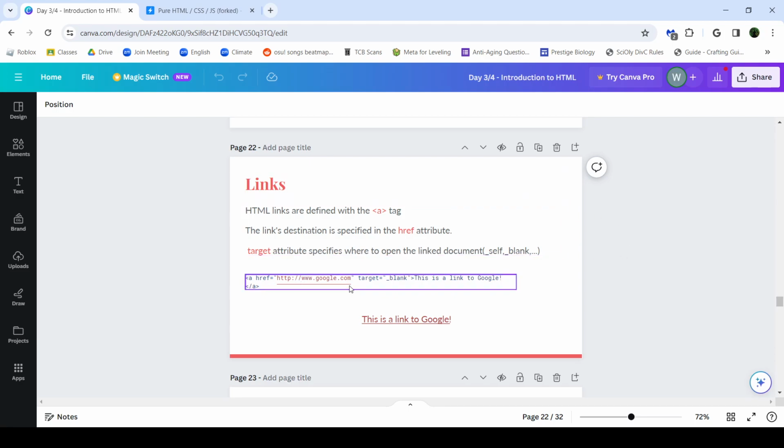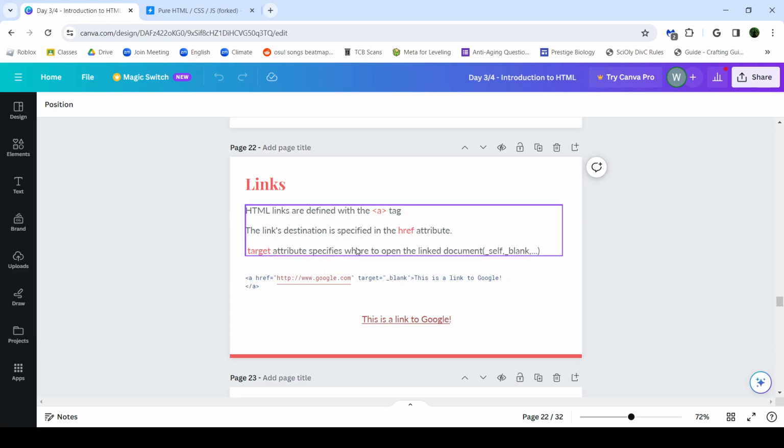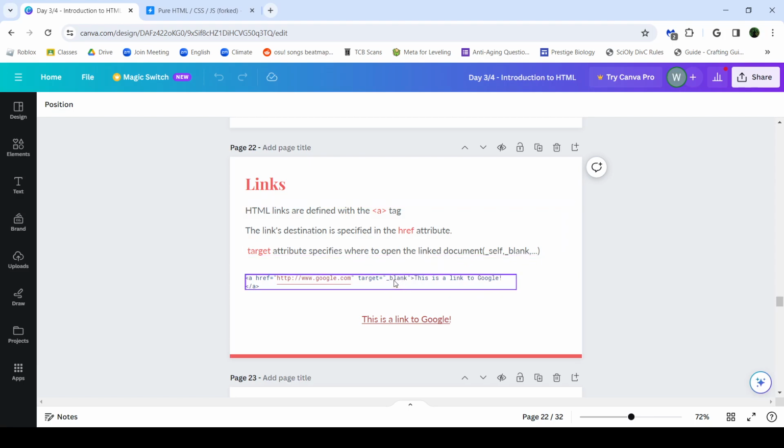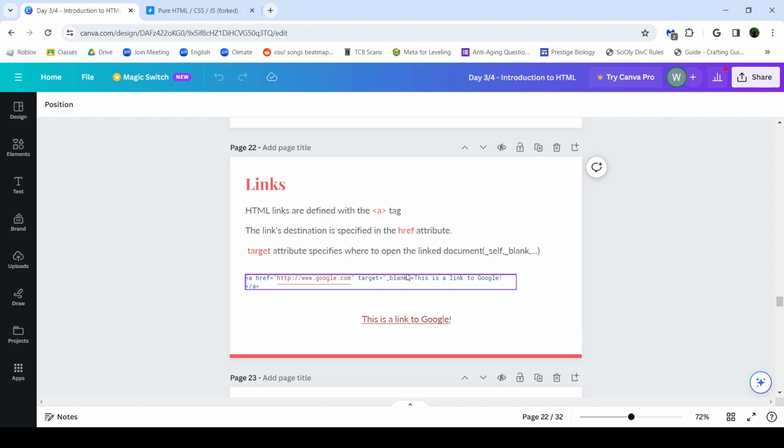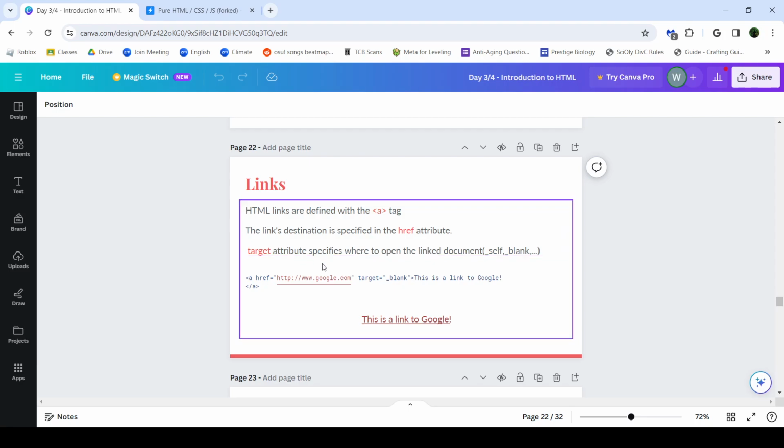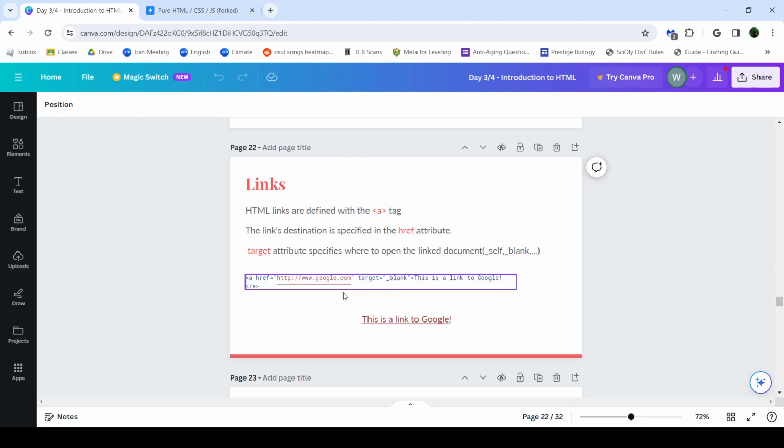And the target, you'll notice the target here, this specifies where to open the linked document. And there's multiple different targets, right? In this example, we use underscore blank. There's also underscore self and underscore top and more. So this is an example of how this would work if you were to implement it. And then this is what you'd get.